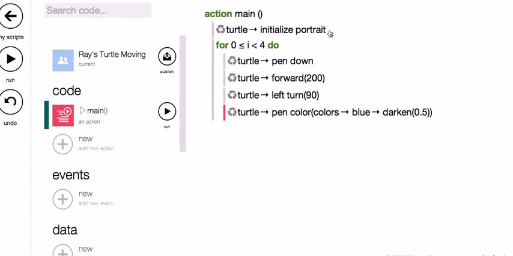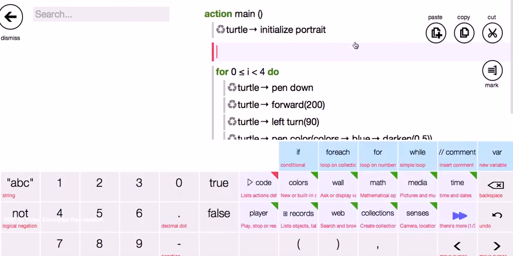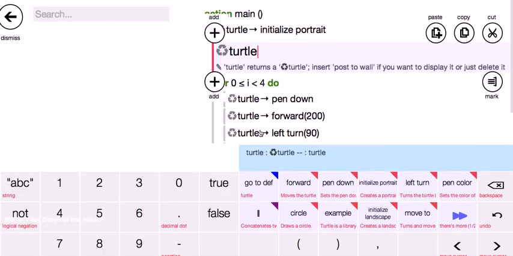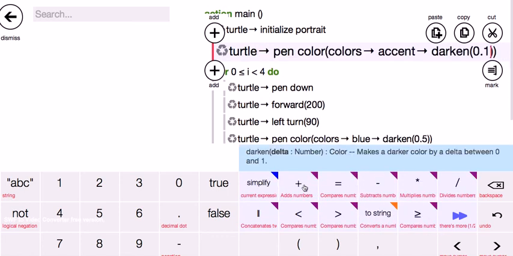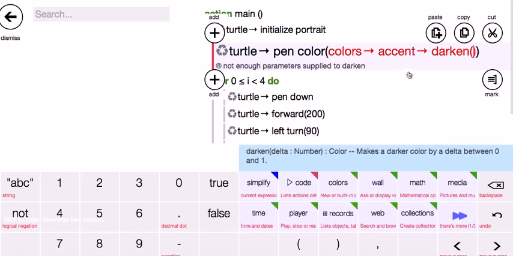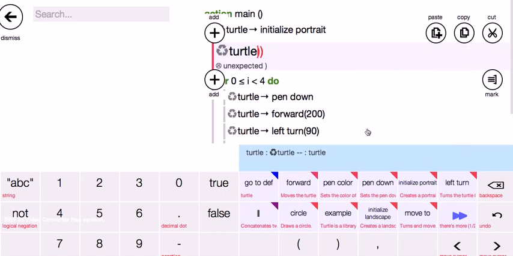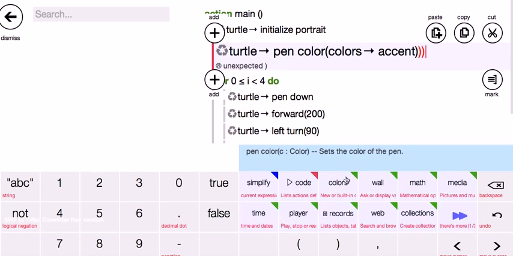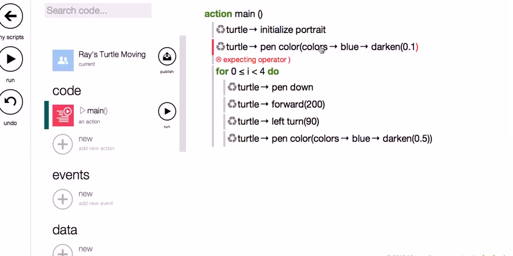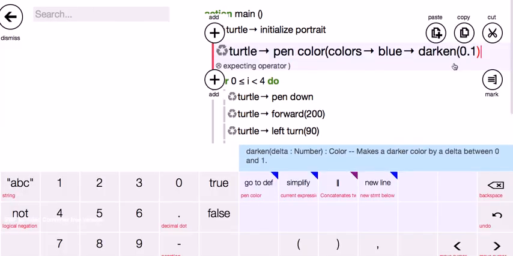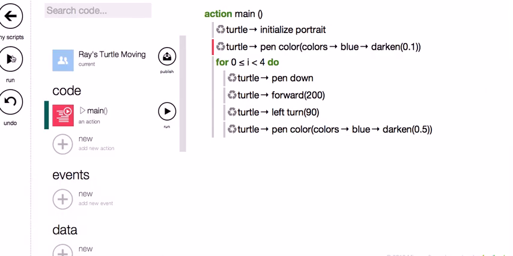If I wanted to, I could change the color straight away. So if I went up here, turtle, pen color, and then I could choose darken, or I could delete that. Turtle, pen color, blue, and then darken it. Let's put that in there and run that. It starts off blue and you can see it darkening.